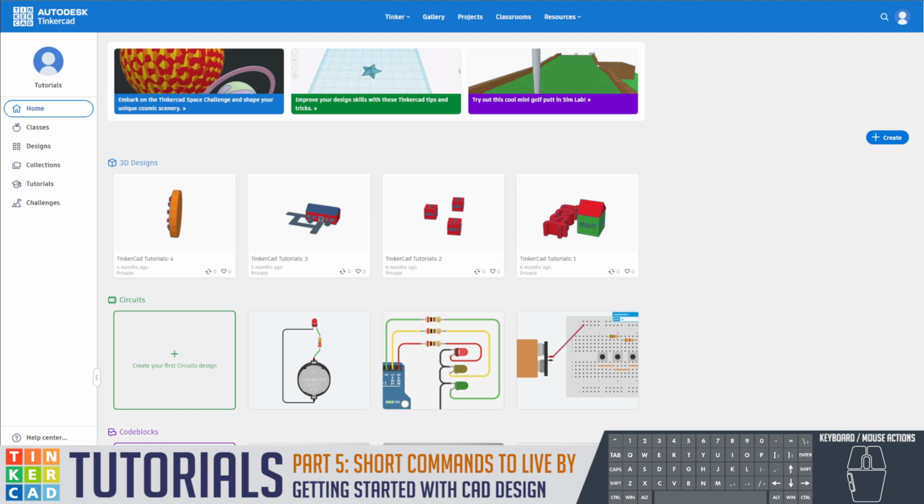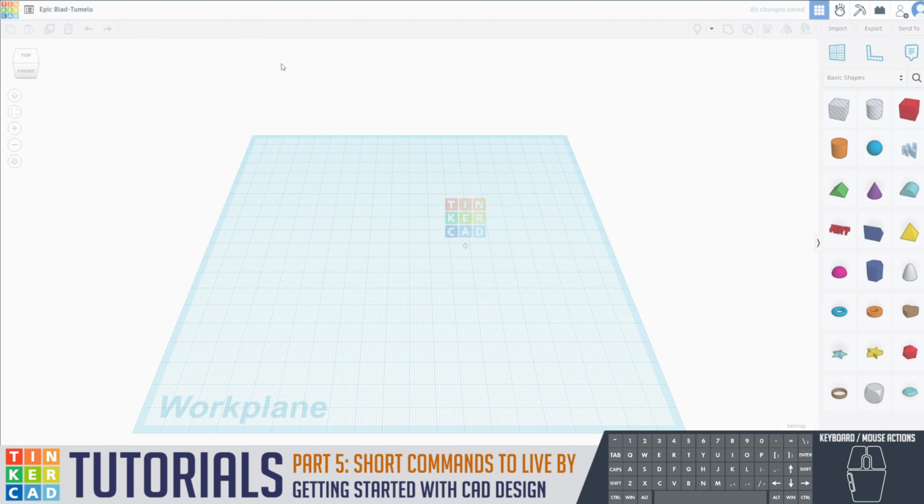So to get started, on the right hand side, they did move it a little. We're going to hit create 3D design. We're going to name this TinkerCad tutorials 5. And simply enough, on the right hand side, we're going to drag in 2 things. We're going to drag in a yellow star and we're going to drag in a text box.